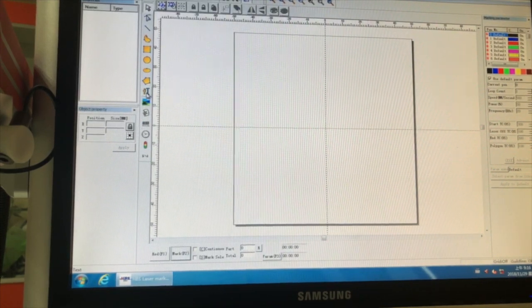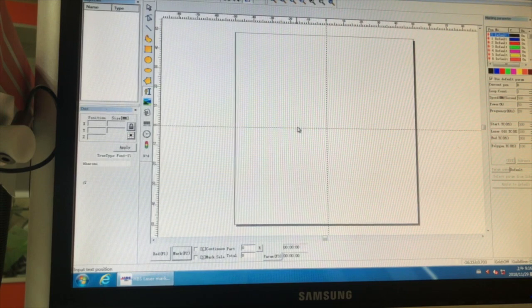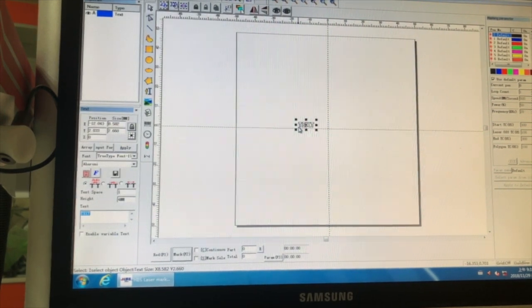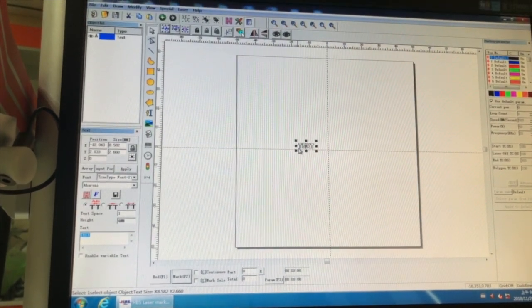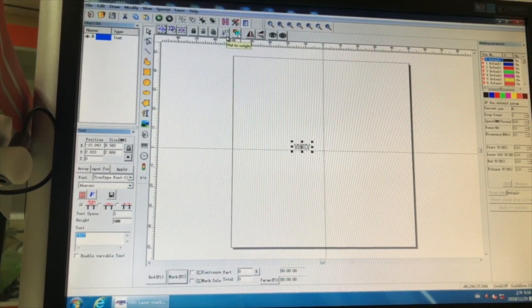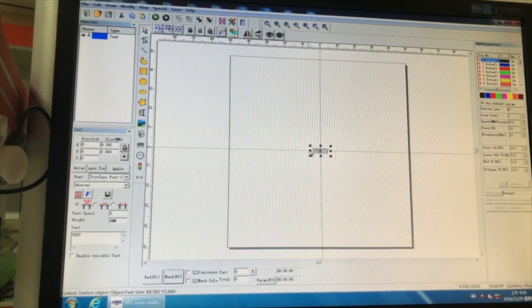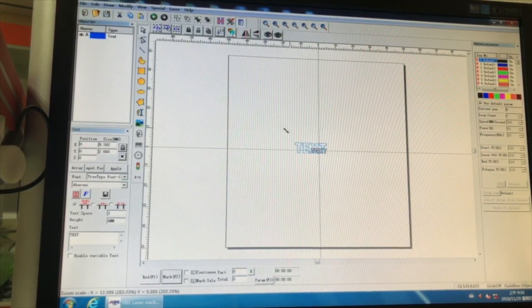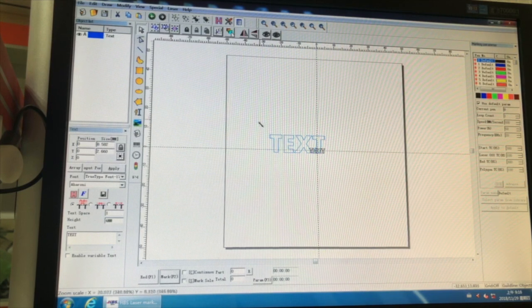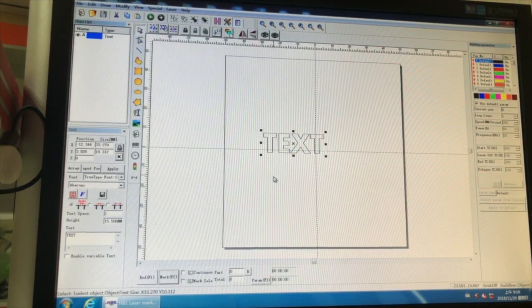Now click the draw text button and click on the screen. And you can see there's text on the screen already. And now we can use the center function to center the text. In the meantime, we can adjust the size of the text by dragging the text.